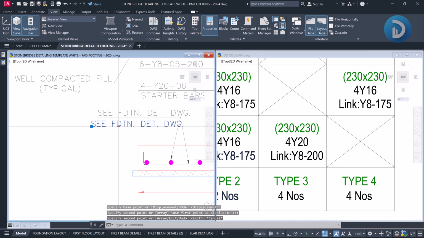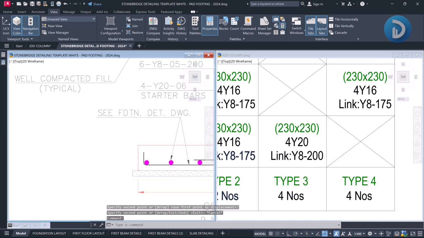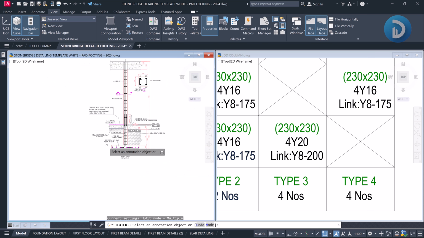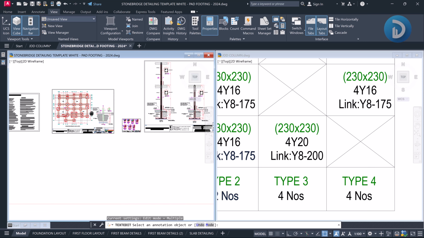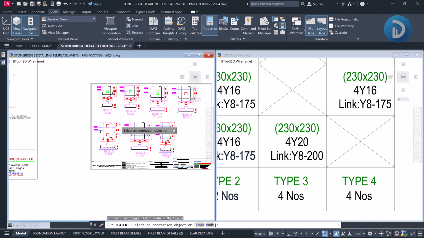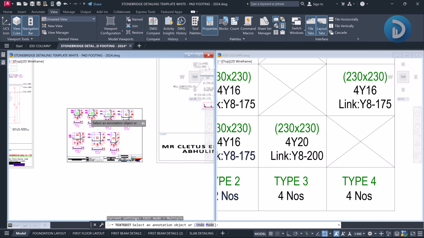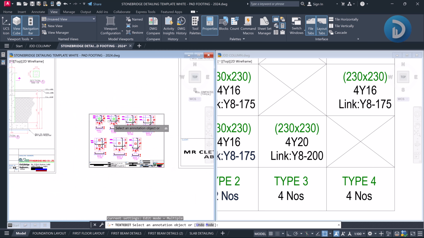refer, let's say refer to sheet. Let's come here and look at this sheet number. So refer to sheet 02. Okay, so when they come to 02, they can see the different detailing of the pad bases.